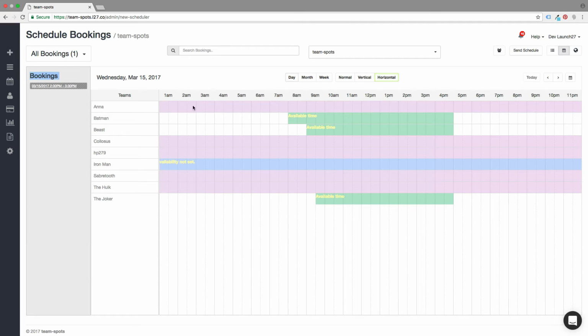Wanted to go over this real quick. So right here, because we allowed you to set your team's availability in Launch27, we show the ones that are available with a green background and the ones that have a pink background are not available during those times. The ones with a blue background are the ones where you didn't set up your availability for that team yet. So I'm just going to drag this over and assign it to Batman.